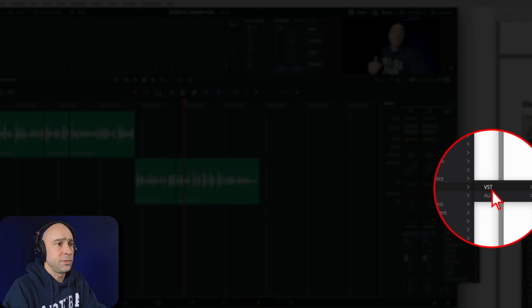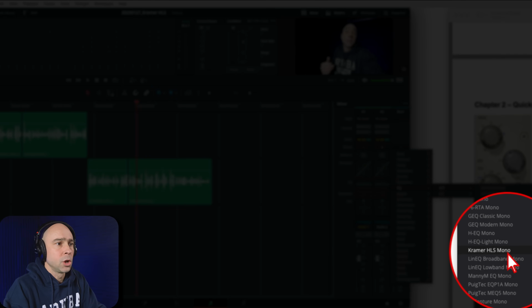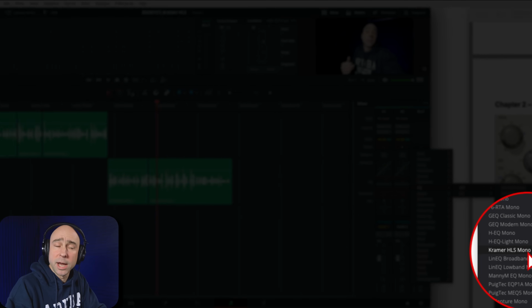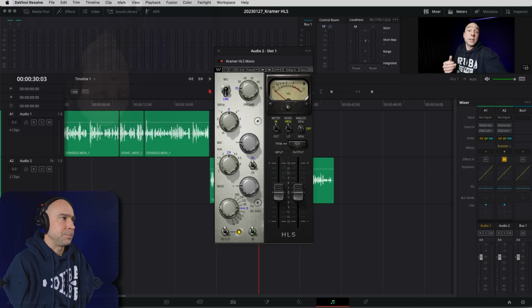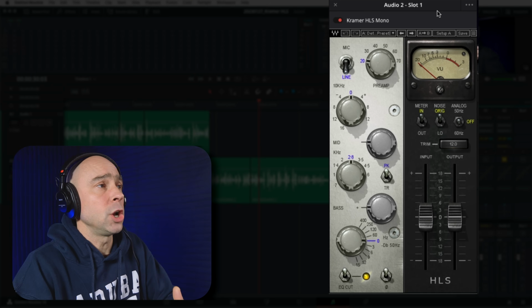And then I'm going to go to VST, and if you come down, you have Kramer HLS Mono. Now, I have a mono track for my dialogue, which is why it shows up as a mono effect. If you have a stereo track, you can use it as a stereo effect on a stereo track as well. You get both with the plugin when you download it. So this is what the effect looks like when you open it up.